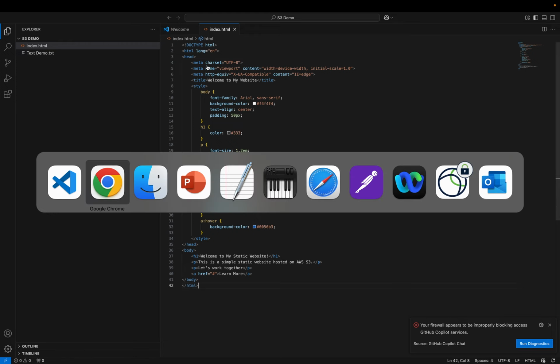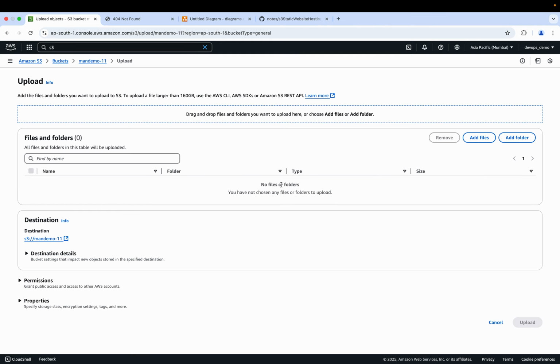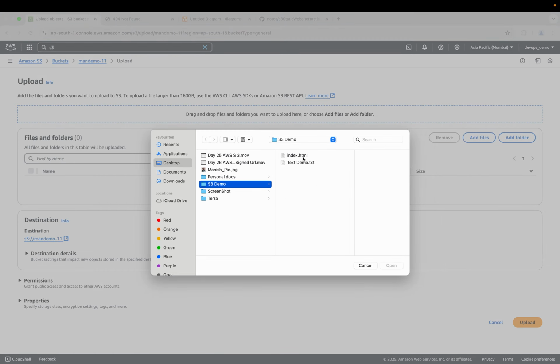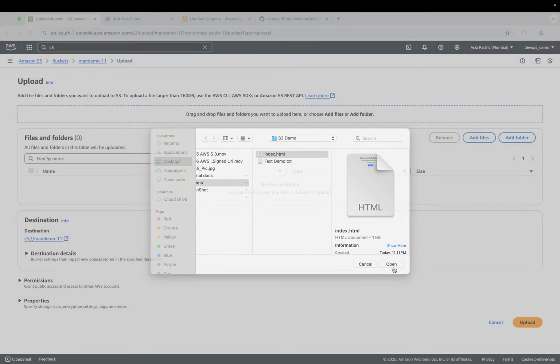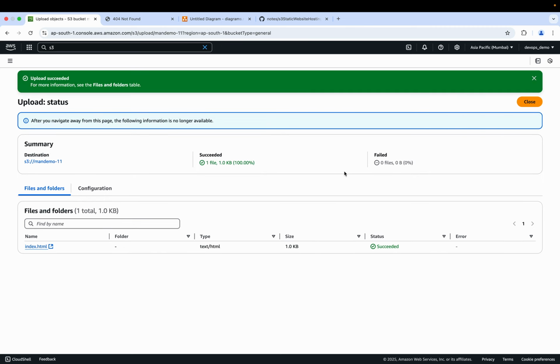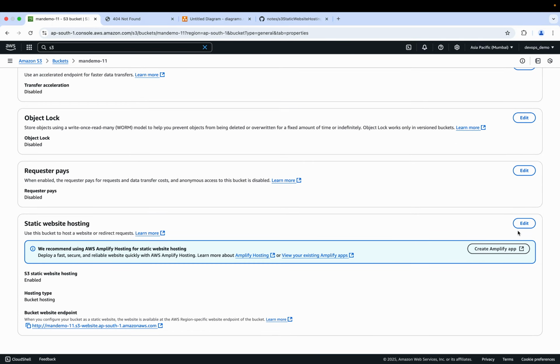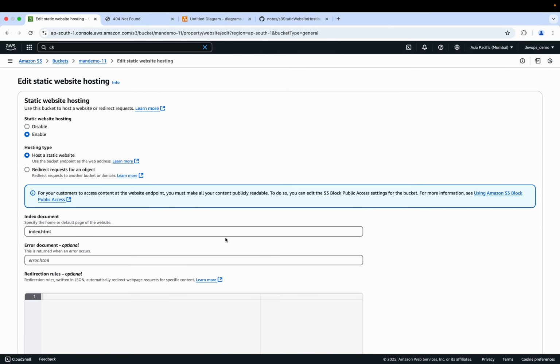Let me go to the AWS S3 bucket, and here I will upload this. Let me click on add files, go to the index.html here, select open, and index.html is there. Let me click on upload. Your file is uploaded. So here we do have the index.html now, and in the static website hosting we have mentioned the same index.html name.